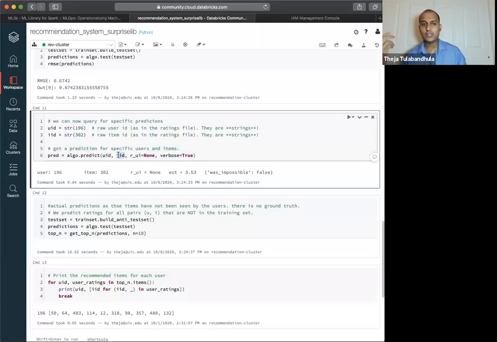Because the train set had those raw mappings, raw things, which is, for example, a string with number 192 or 196 here. Because the train set had that raw to internal mapping, it would do that inside the predict function, so you don't have to explicitly map it. You can always provide the raw user ID and the raw item ID.